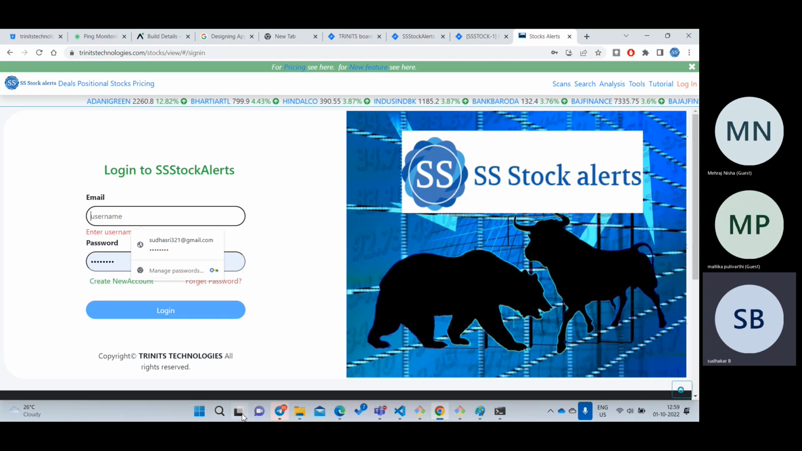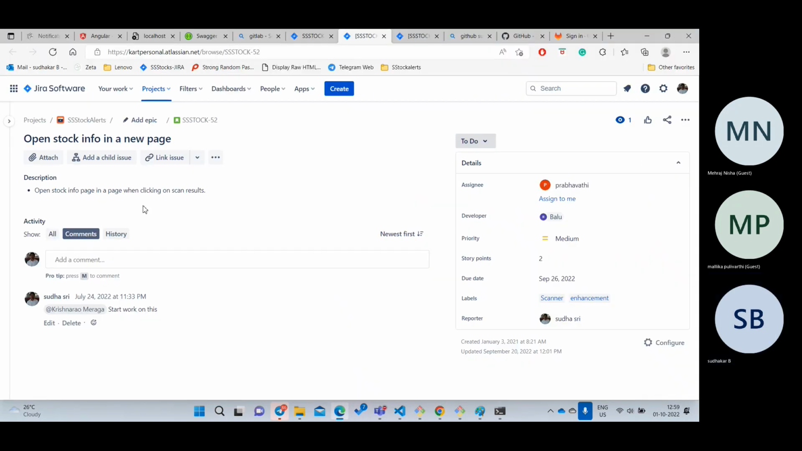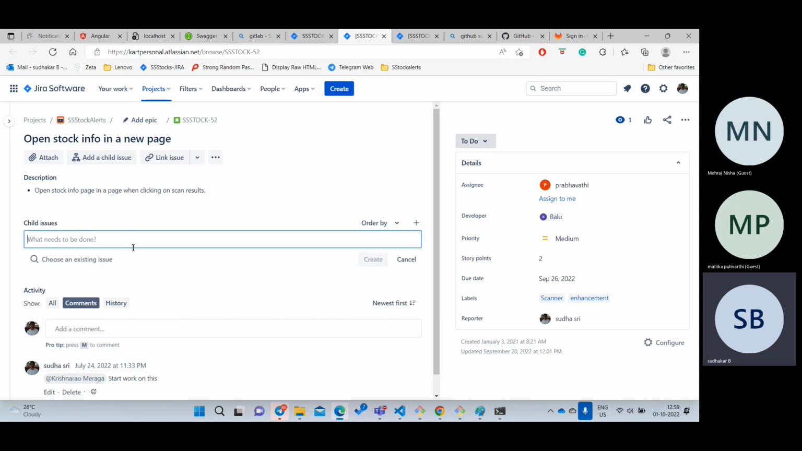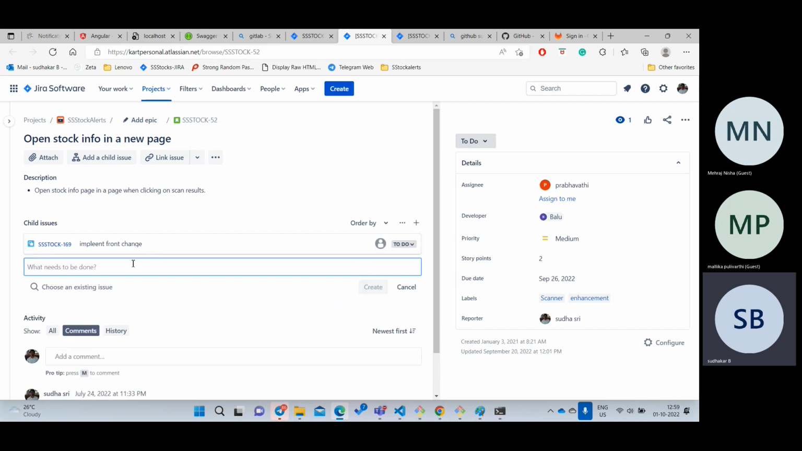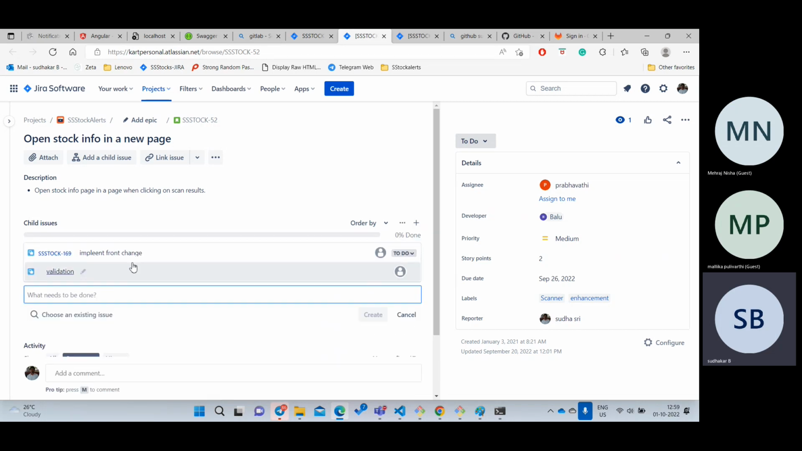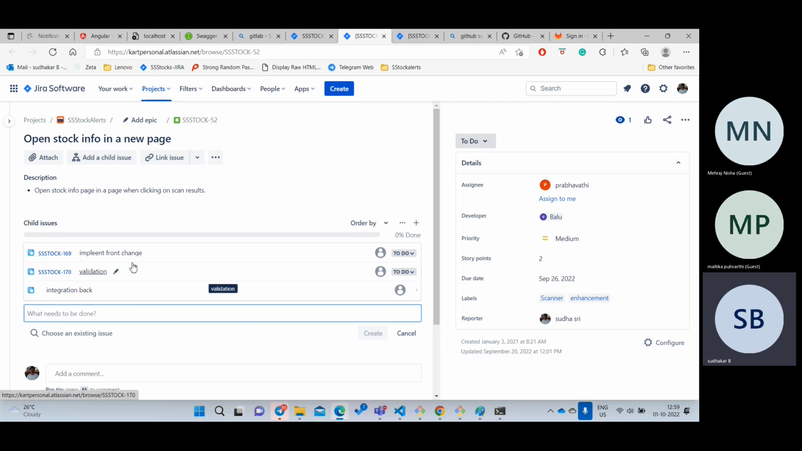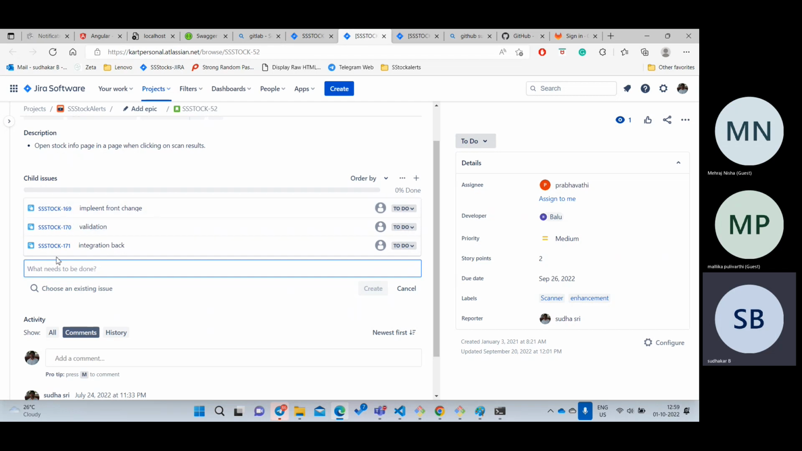For this, go to your ticket and there is an option to add a child issue. Go and click there, and first write implementing front end changes. Again you will add validations. Again you will add integration with the backend. Now how many tickets have I created? 1, 2, 3. For each ticket I will say first ticket 1 day, second ticket 2 days, third ticket 1 day. How many days in total?